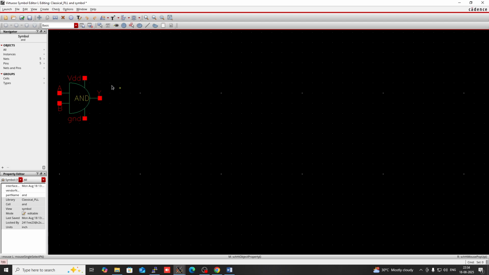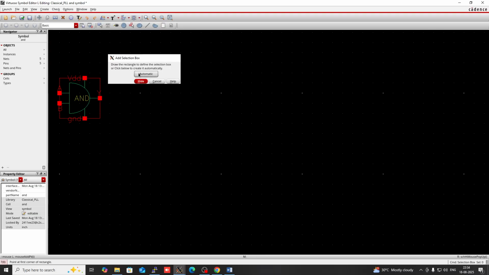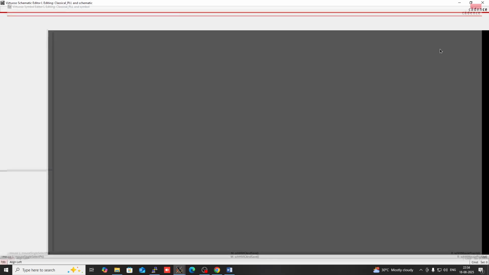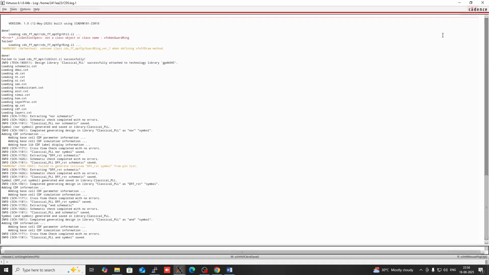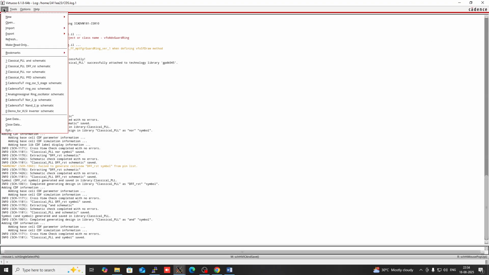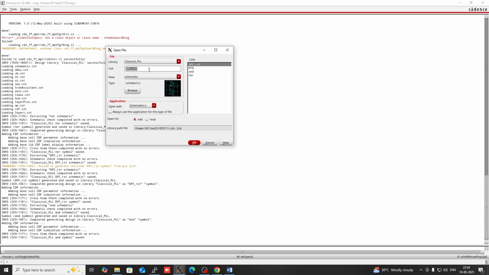So this is the schematic of an AND gate, and this is the symbol of an AND gate. Then go to create, selection box, click on automatic, it will generate an automatic selection box, then check and save and close it. Now you have to make a PFD using all these components. So actually I have made the cell view of a PFD. So open that cell view.